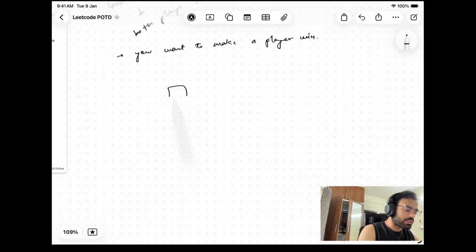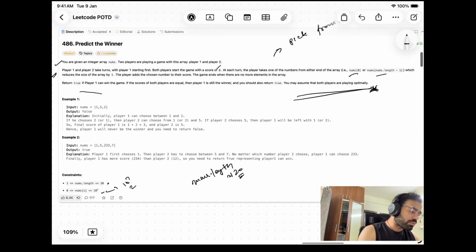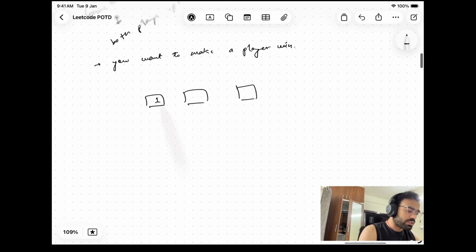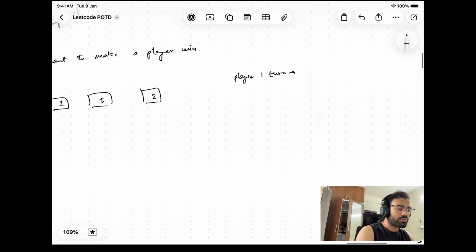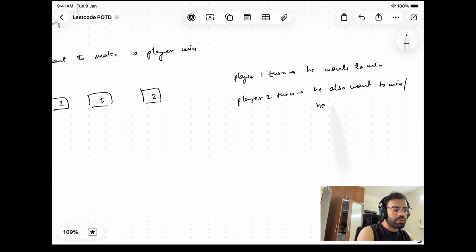We have given an array. Let's say this is an array. So we'll take this example. Let's say this is 1, this is 5, this is 2. See, both the players, 1 and 2, want to play optimally. Optimally means both want to win, right? If it's player 1's turn, he wants to win. If it's player 2's turn, he also wants to win, or can I say he wants A to lose.